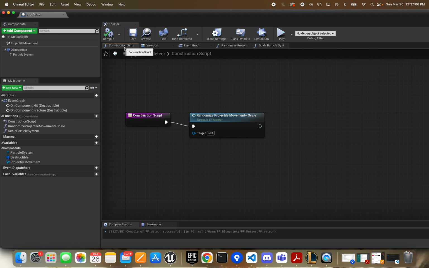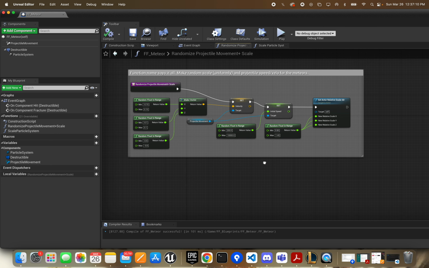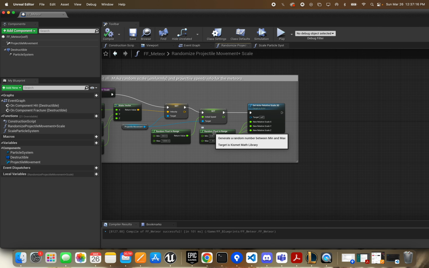Within the construction script for this, I have some randomization going on right here. So it's going to apply random velocity, primarily going downwards, with also a random speed, random scale.